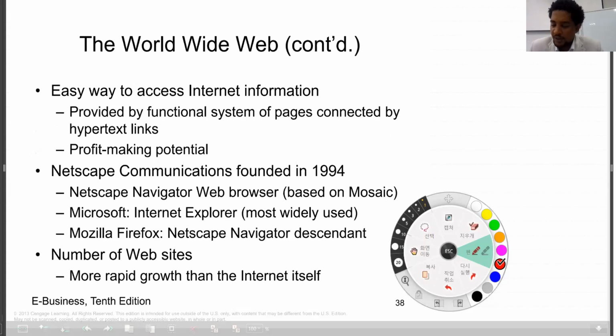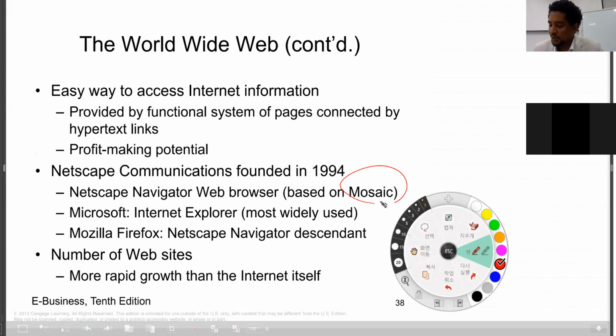And the first, as I've said, the first web browser is Mosaic, and as I've said, it was from Netscape. And there was Internet Explorer for Microsoft, and there was Mozilla, which is a descendant from this Mosaic or the Netscape Navigator.